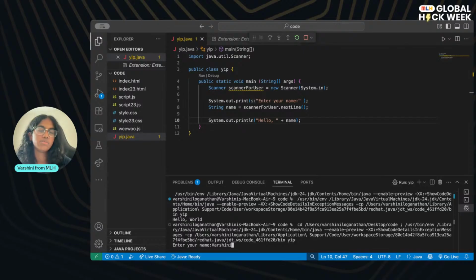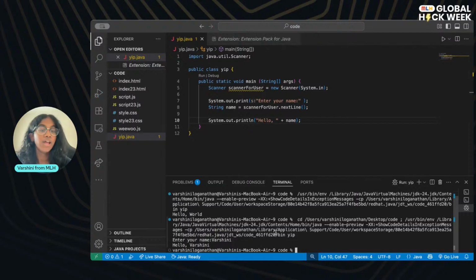I'm just going to type it where my cursor is in the terminal, and I'm going to hit enter on my computer, and now it says hello, and it's got my name there, which is perfect.